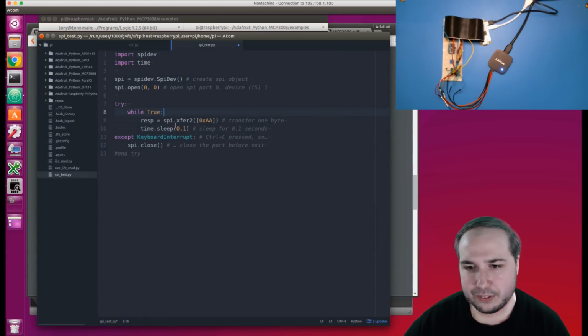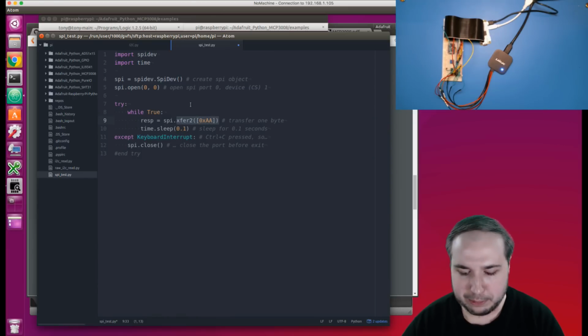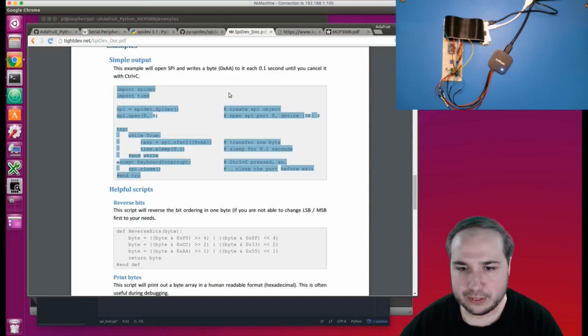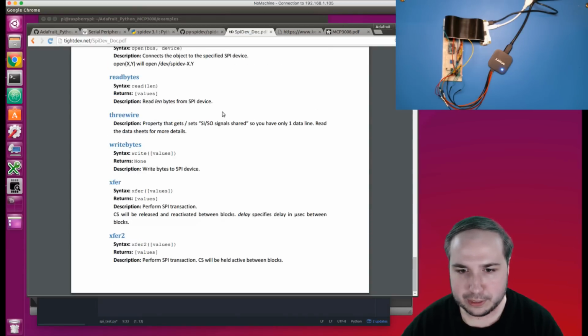And actually, let's not start with transfer. Let's start with a read. Let's start with a read bytes command. So let's go back to the little SPI reference here and see what all the functions are that we can call.